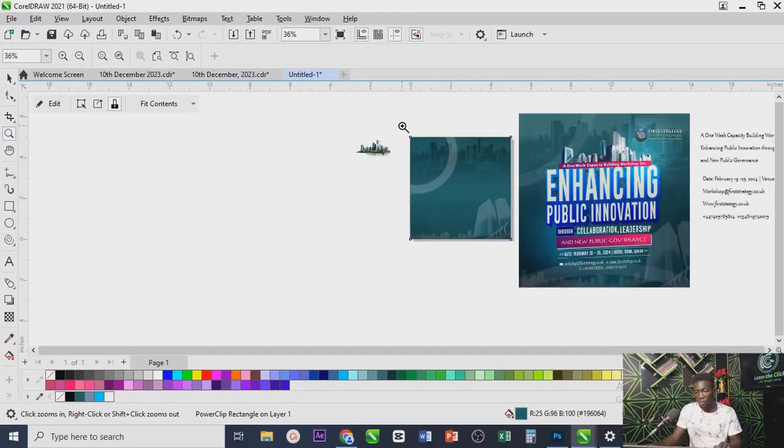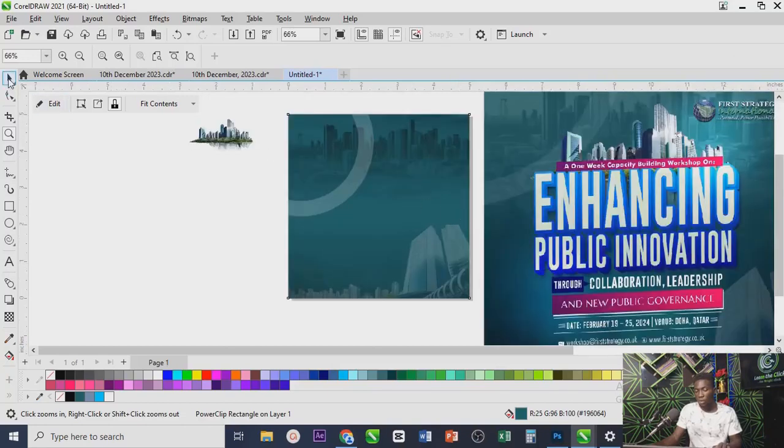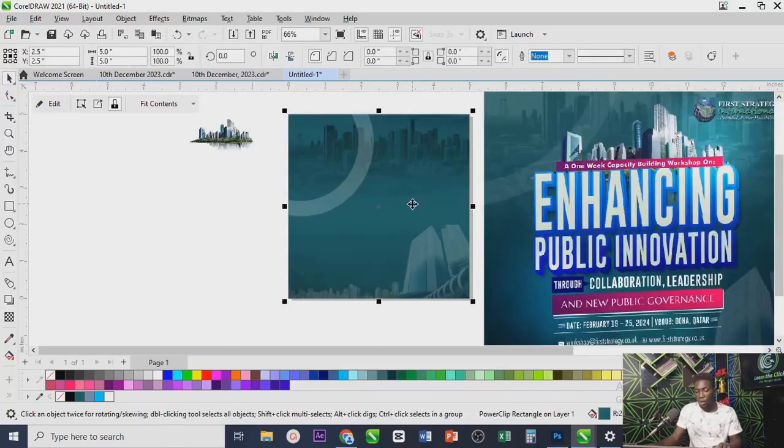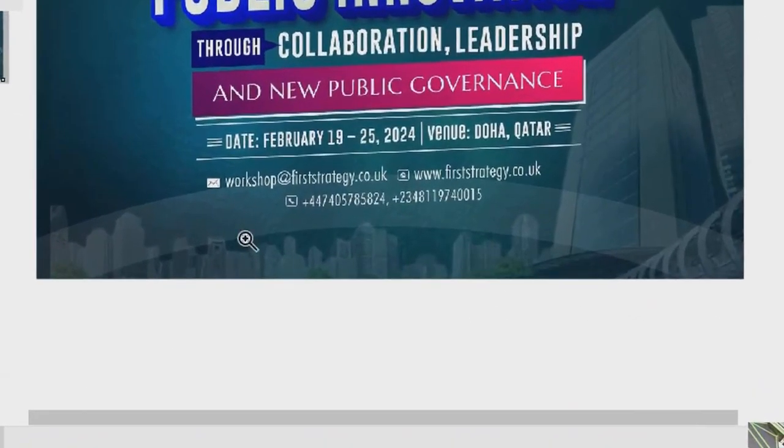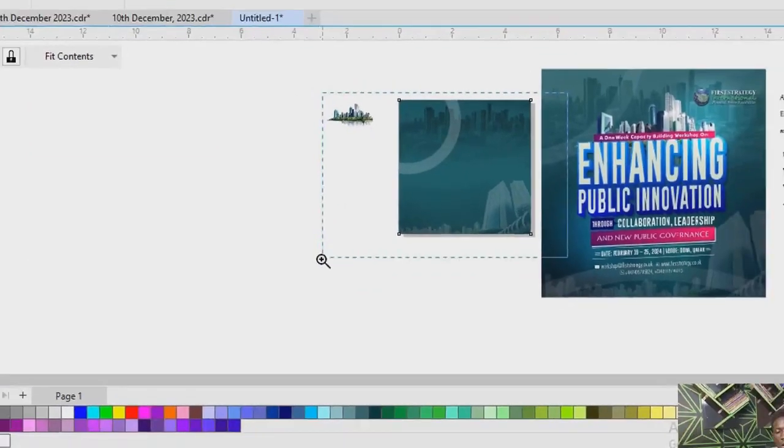So you see we have what we want. And still on the background, you see we have the shape here. So we have that shape here too. So we'll go do that. Now while we are outside this power clip, we can still edit the power clip. So what you just do is hold Alt. Once you hold Alt, click on anything inside that power clip. It will automatically select it for you.